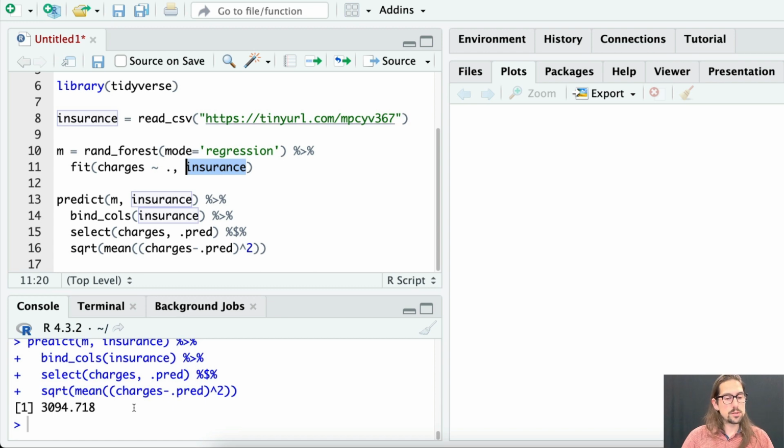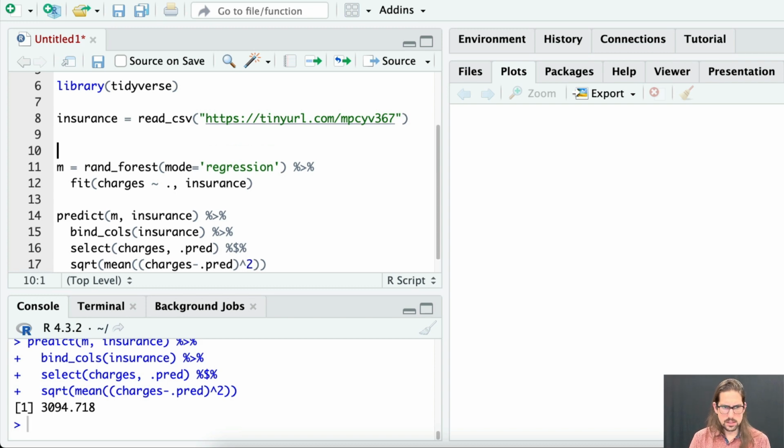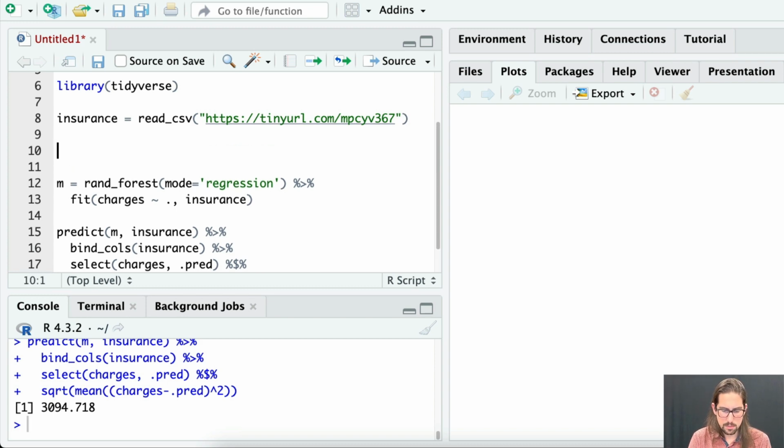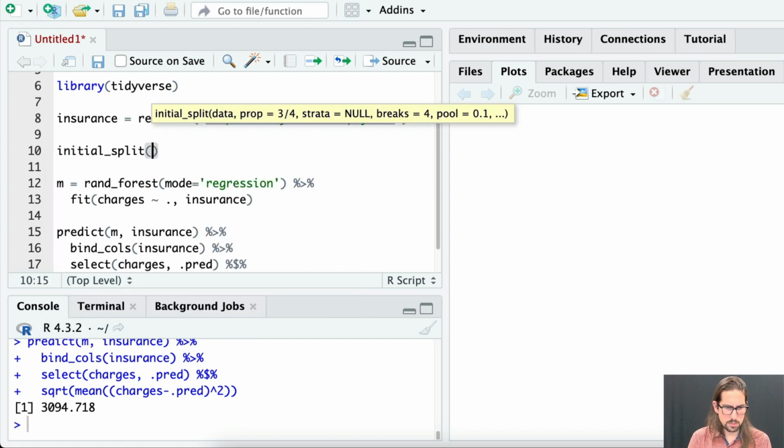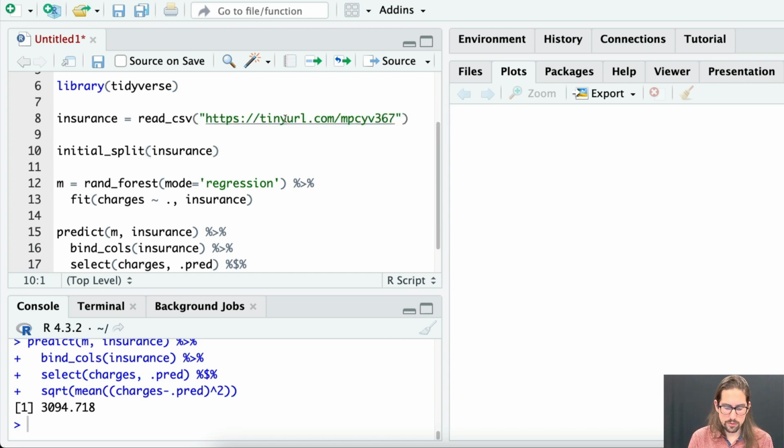What we need to do is look at the mean squared error for data that was not used to train the model, so that the model could not have memorized the outcomes for these people. So it's easy to do. In tidymodels, we can use, I think it's initial_split. And yeah, we're going to use 3/4 of the data for training, and 1/4 for testing. I'll just call that split.